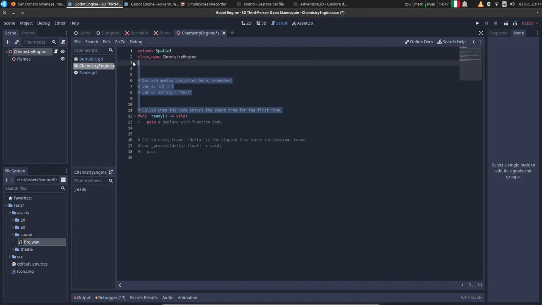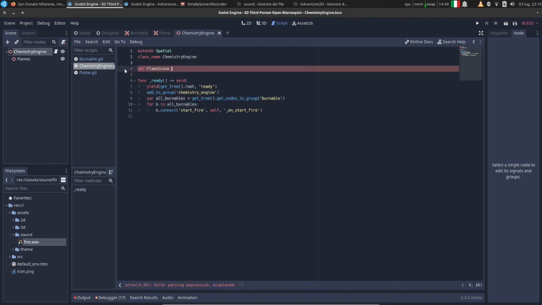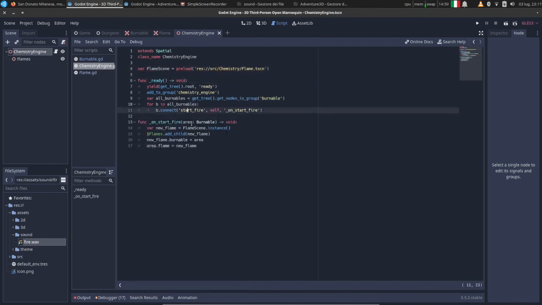In the ready function, we use yield on the root of the scene to make sure next operations are performed when all burnables are ready. Then we get all nodes in group burnable and connect their fire start signal to the onFireStart callback. Next, we create a variable to store a preloaded flame scene. Then we make the actual callback. We instantiate a flame node. We add it to the flames' children. And finally, we use the burnable area passed as parameter with the signal to set mutual reference in flame and burnable nodes. Now we have all the parts and just need to assemble them.